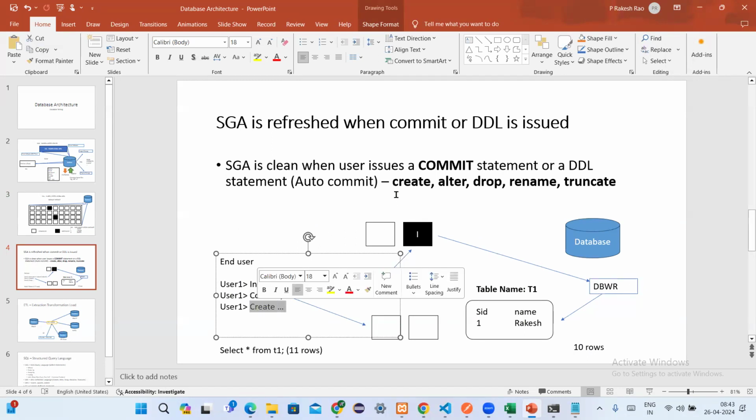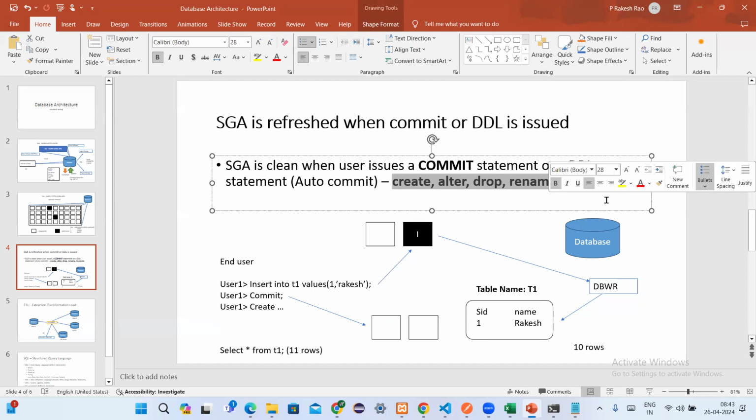When it comes to DDL, it can be create, alter, drop, rename, truncate. Any one of these commands or statements, along with commit, either commit or create, alter, drop, rename, truncate, if you give it, the data in the database, as well as the data in the memory block, that is the dirty block, will get cleared and it will be permanently stored into the database.